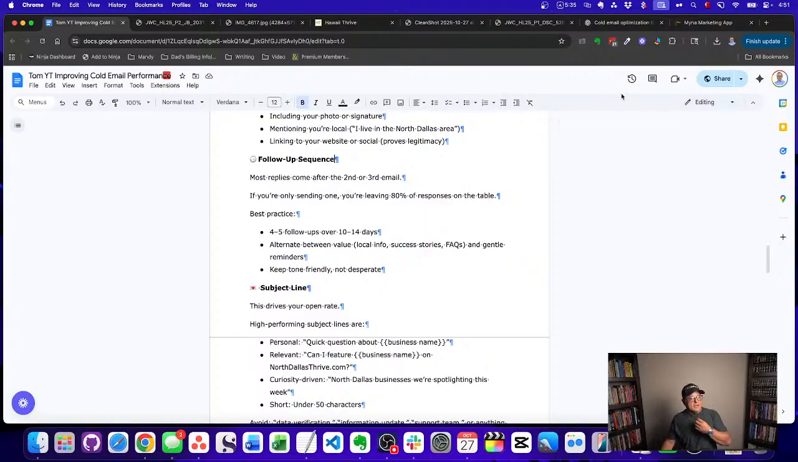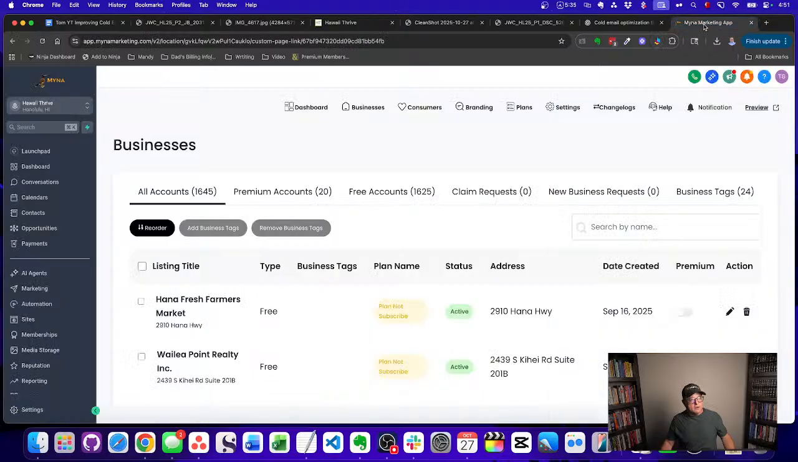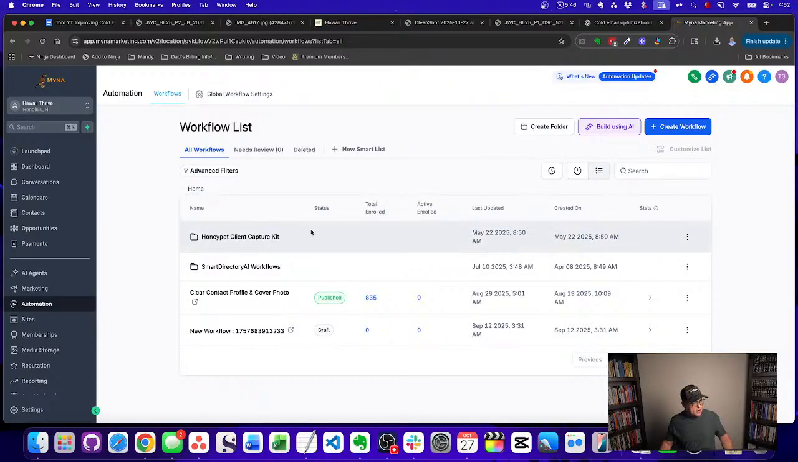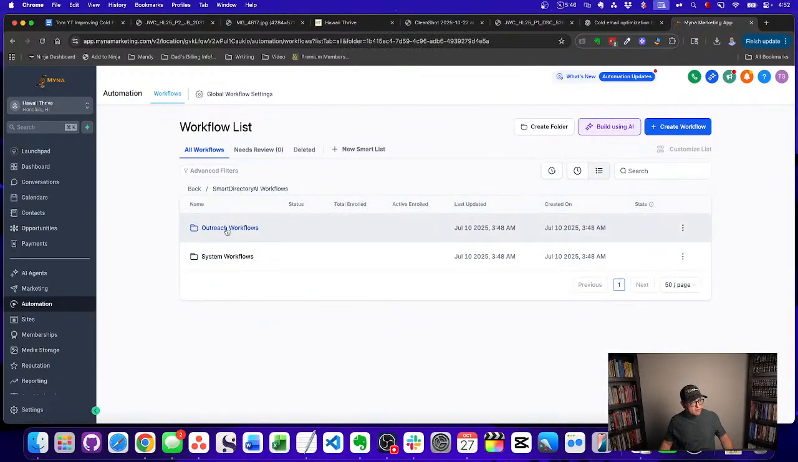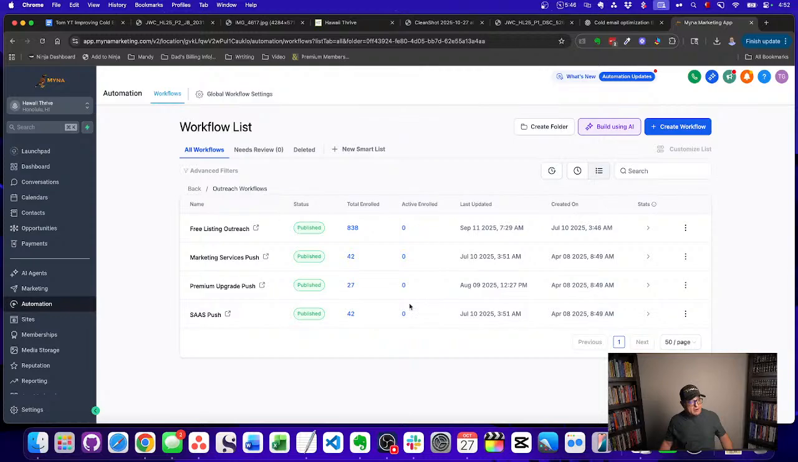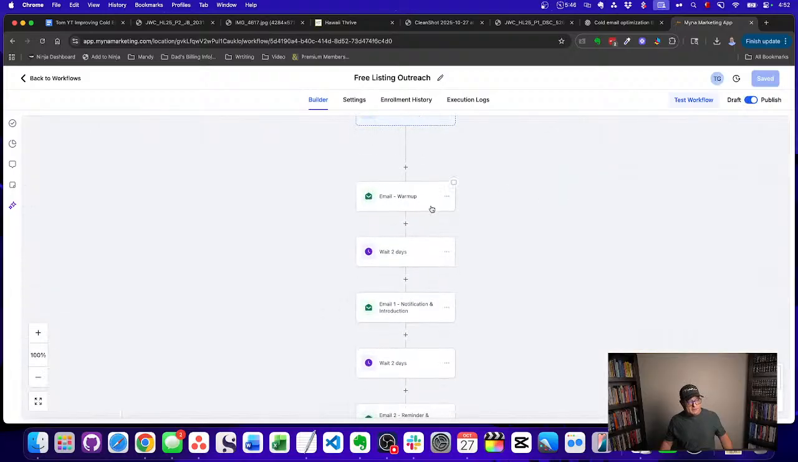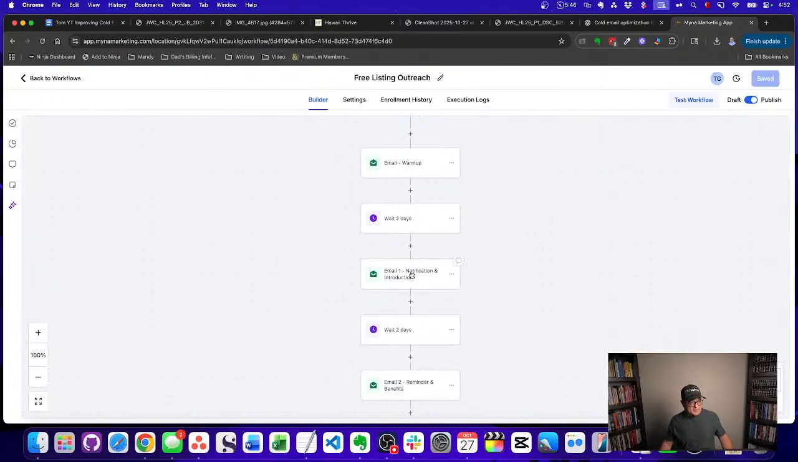So inside of our directory software, here's our Smart Directory AI software, which actually lives inside of High Level. One of the great things about High Level is the automation. So look, I'm going to click over here on automation and I'm going to show you, here are our Smart Directory AI workflows. These are just the outreach workflows, right? Each of these workflows has multiple emails in it that are set to go out, the first one, and then it waits 2 days, and then the next one, right?